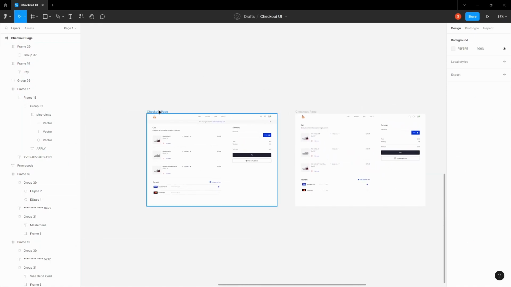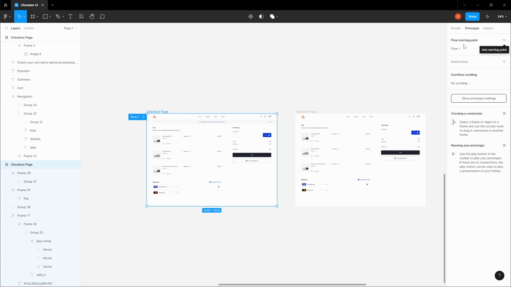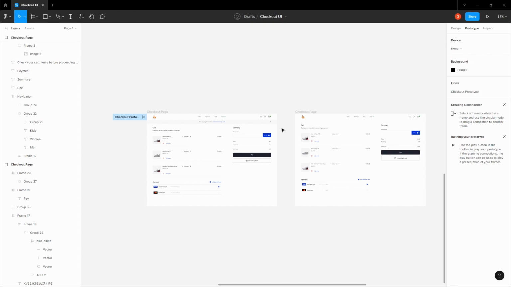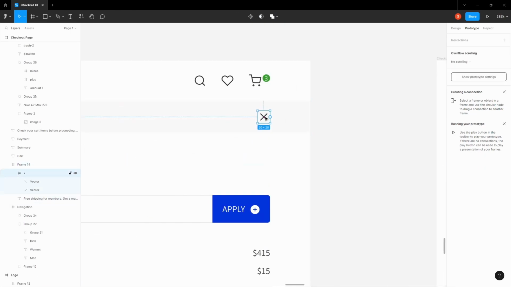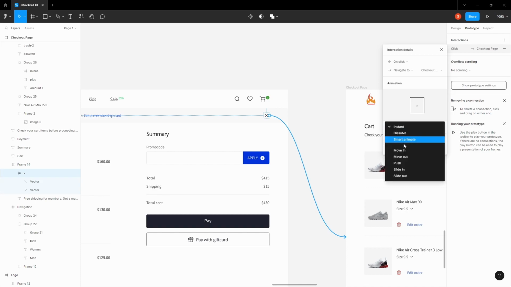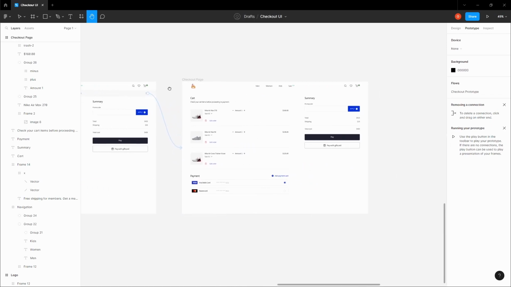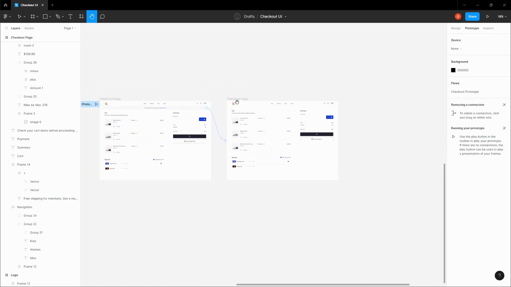Let's create the prototype now. So select this frame and create a flow starting point here. You can also give it a name. So let's give this, like, checkout prototype. And let's actually prototype this. So select this X, and there's going to be a plus here, and just point it to the next frame. It should be on click, and the animation should be smart animate here. There we go. And let's continue prototyping this.